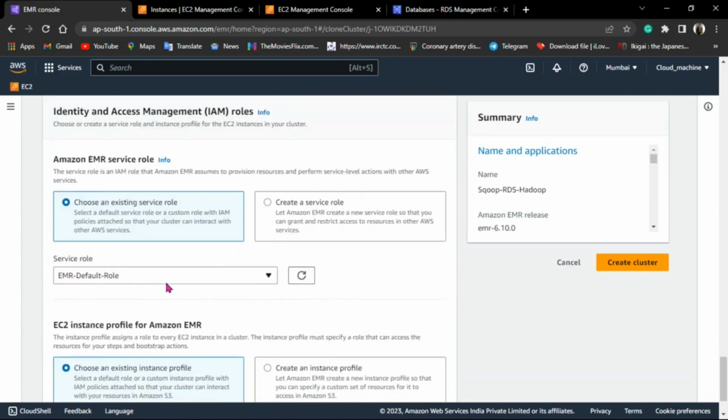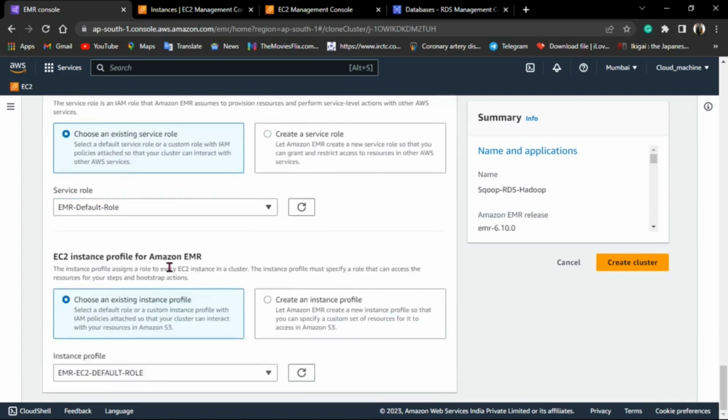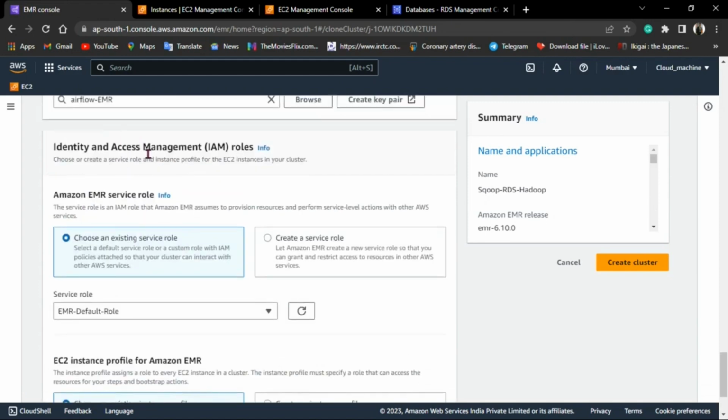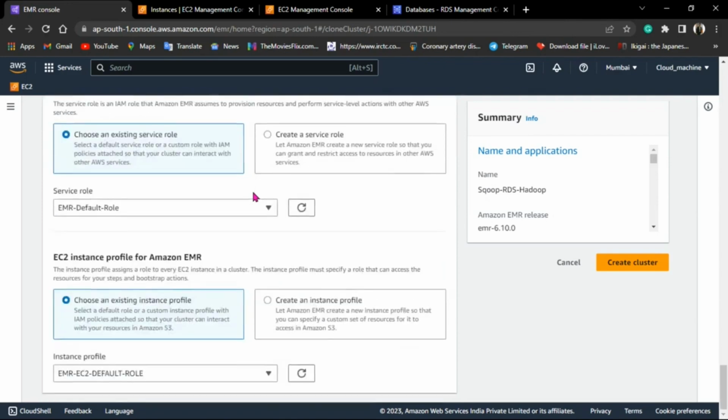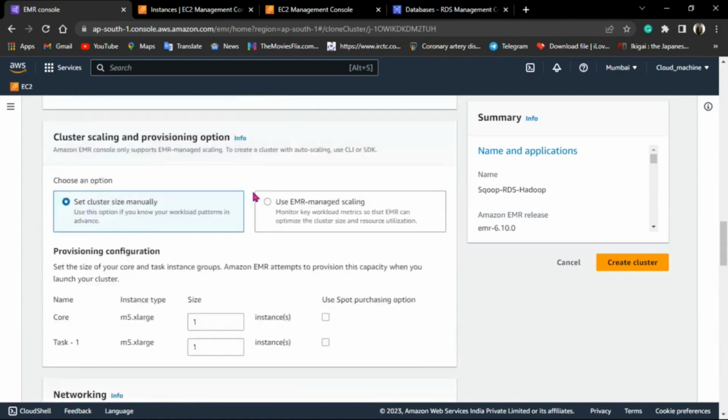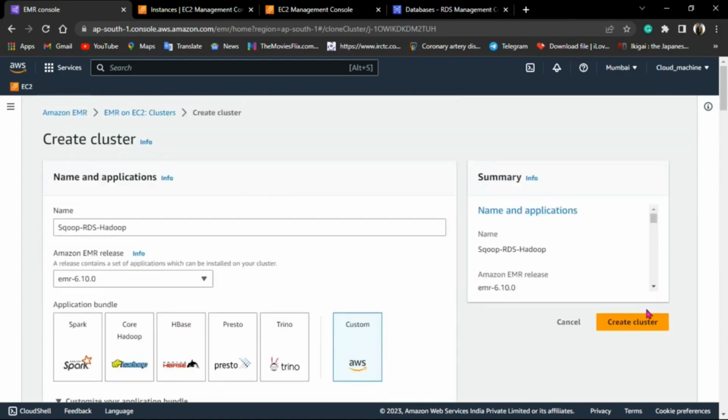And then we have the Amazon EMR service role, and then the EC2 instance profile for Amazon EMR. These are the default roles, because IAM roles are the roles so that you can share information between Amazon services. For that, you have to create the roles. Inside the role, there are so many policies, and you can also customize those policies. So what I will do right now, I will just create the cluster.